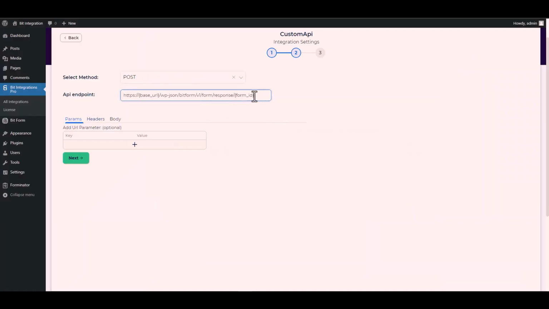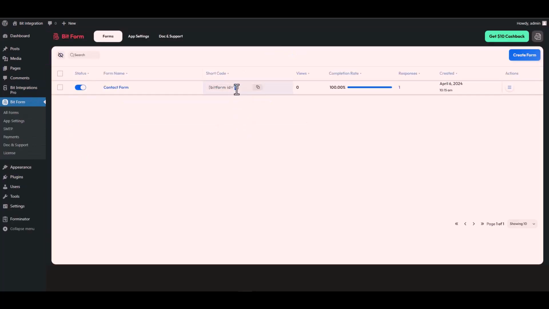Now replace here the form ID. Let's navigate to the bit form dashboard. Here, you can see that my form ID is 1. So go back to your integration site, then type 1.